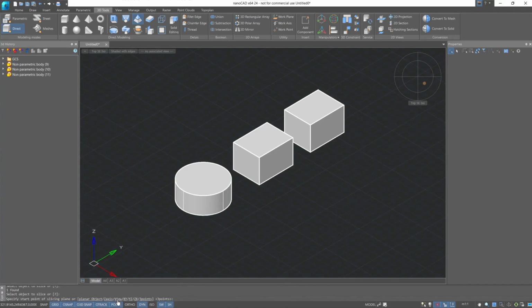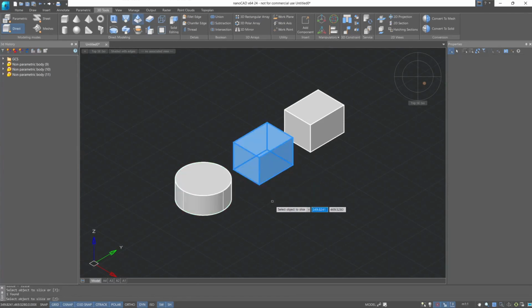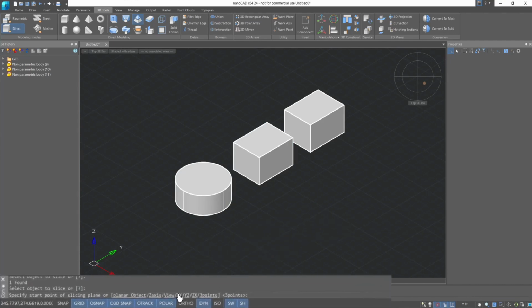Let's try. Select a point. The distance to the plane will be determined by the point we chose. Click on the part that needs to be cut off. We got a slice parallel to our screen. Let's undo the changes. Let's go back to the slice. Select the object. Confirm. Next, the choices of XY, YZ, and ZX planes. This is slicing our body with standard planes, when one of the standard planes is chosen as the slicing plane.